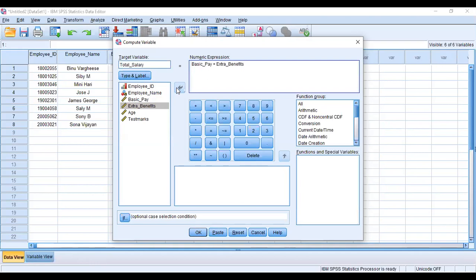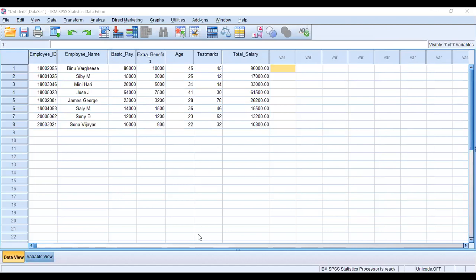Then we need to click OK. See, another window arises. This window is called the output window.